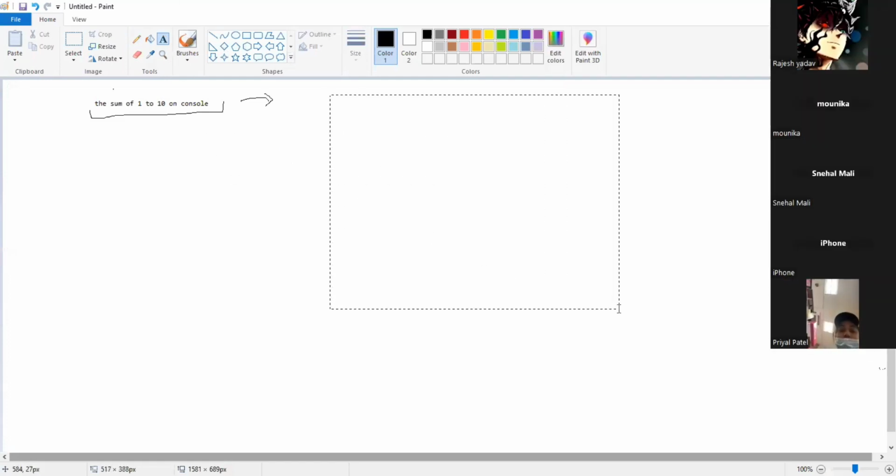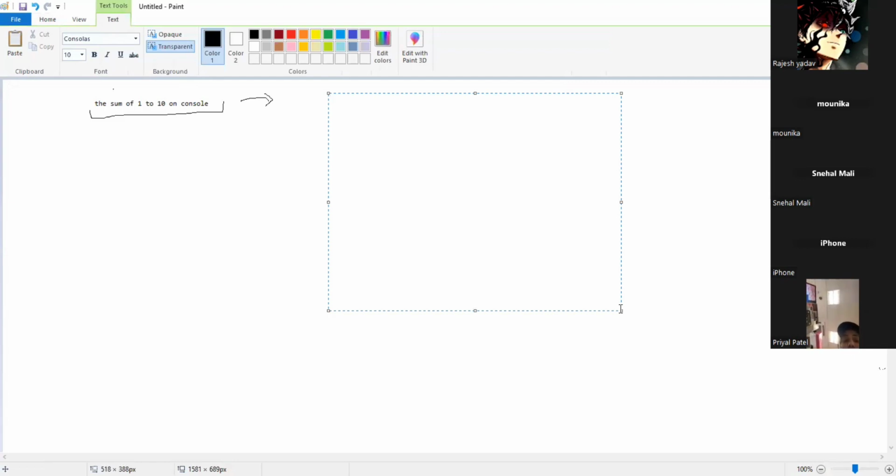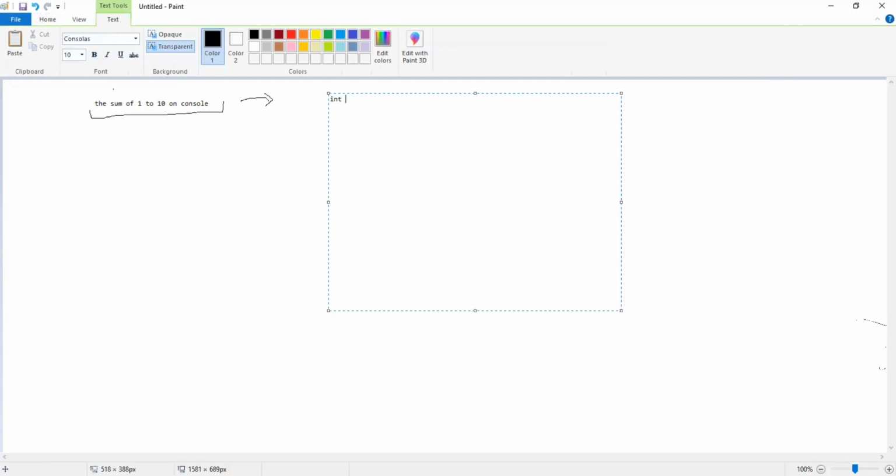First of all, you will create a variable. Suppose you are saying int sum equals 0. What you need is the sum of 1 to 10. You will apply a for loop, for i = 0; i < 10; i++. Now you will say sum += i. Then you will print that sum.